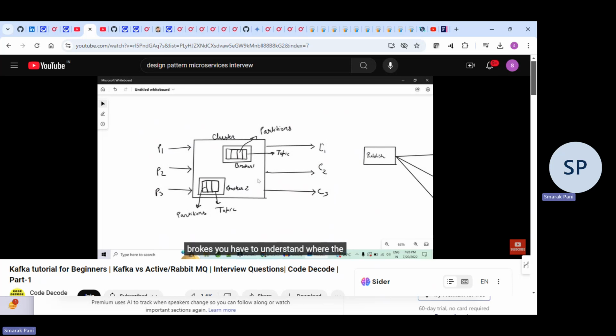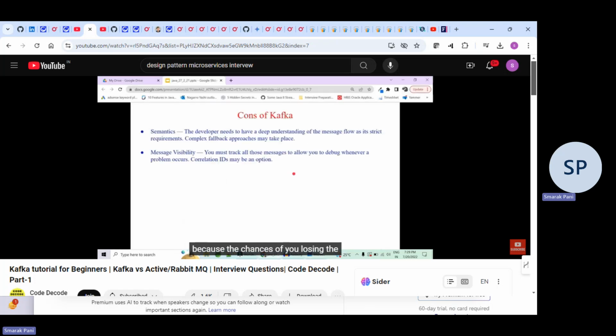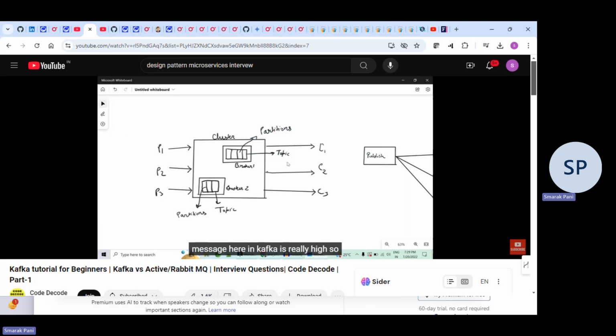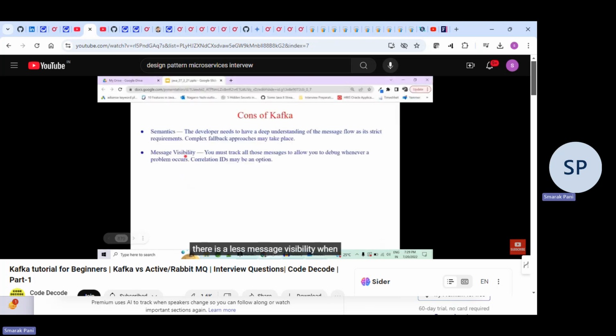If something breaks, you have to understand where the particular message is, why it is breaking, which particular consumer is not able to get the data, where the message is lost, because the chances of you losing the message in Kafka are really high. So there's less message visibility. When it comes to consumers, there are multiple consumers. So how will you track all those messages? Where are they going? With multiple subscribers, you can't have clear visibility on which particular consumer is facing an issue in consuming, or which particular producer has produced it but it's not available to consumers. How will you do that? How will you manage all your messages? How will you track your messages, or how will you log your messages?